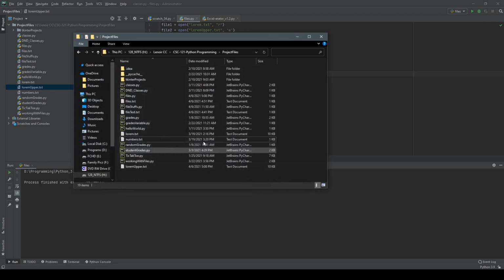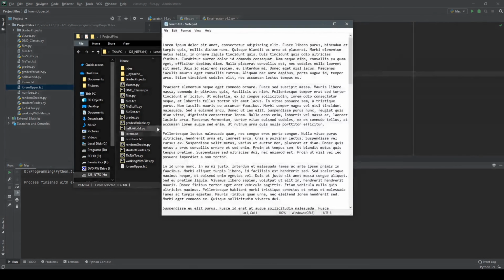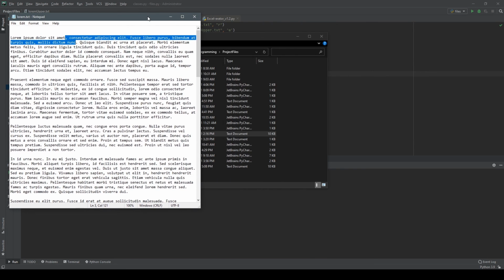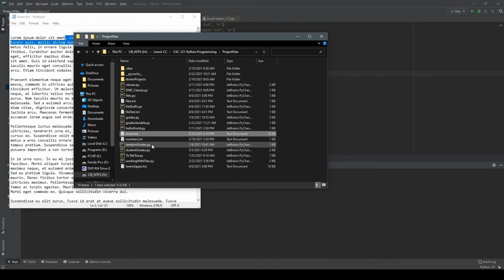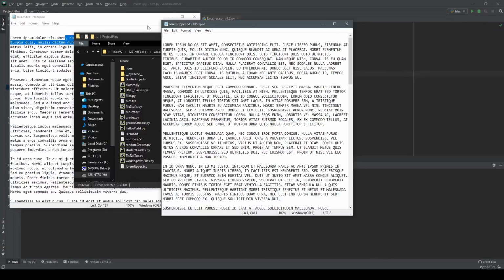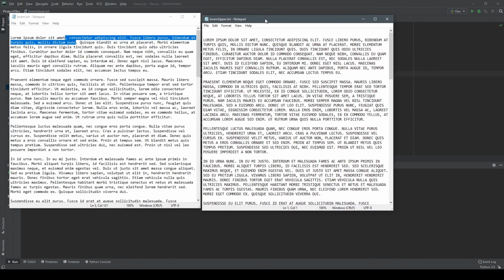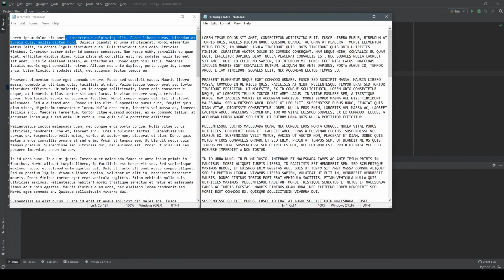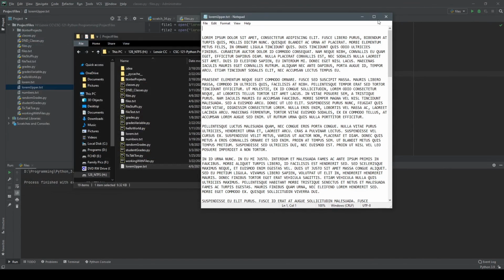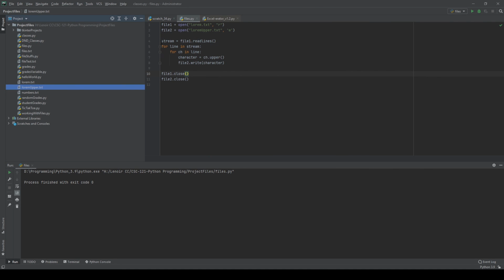Well, let's compare the two here. The original lorem got commas and spaces, and the to upper still got all the same commas and spaces, but everything's been converted to uppercase letters. Kind of pointless, but I'm hoping that it simply illustrates that you can open the files, work on the files, write the files, and it's all very simple.